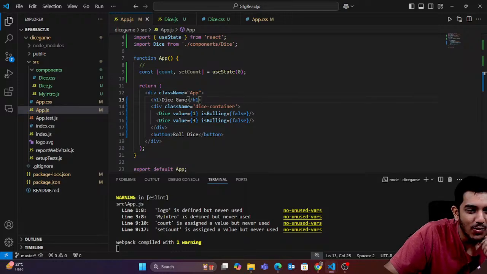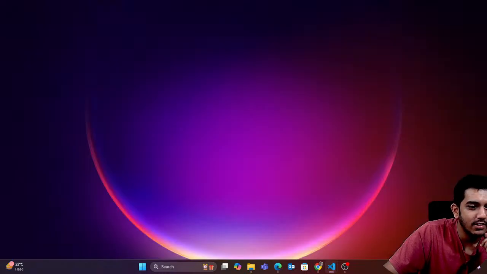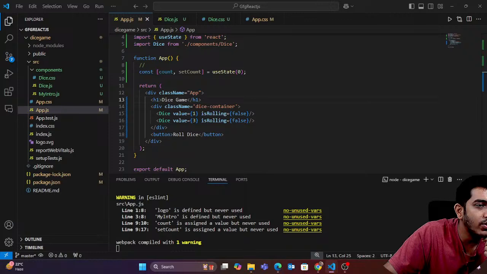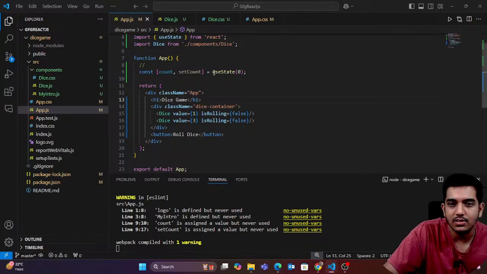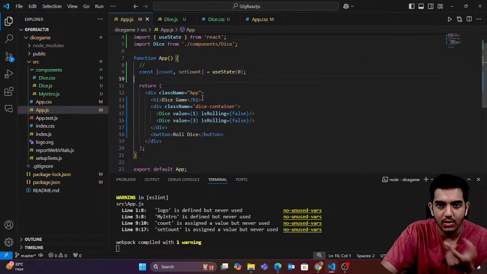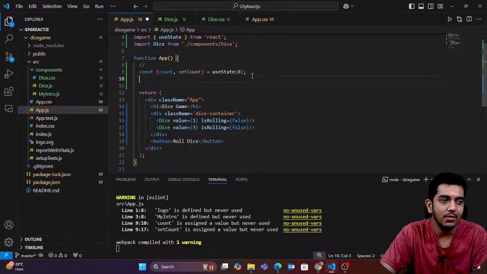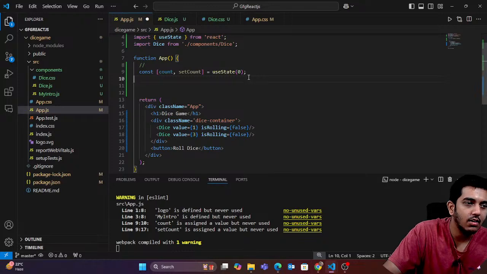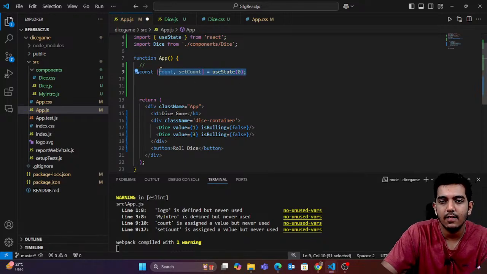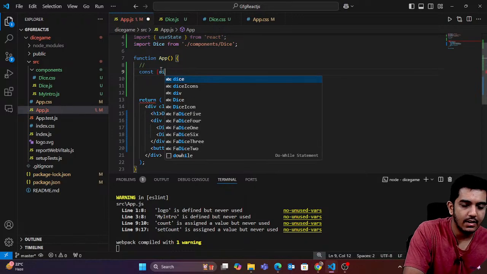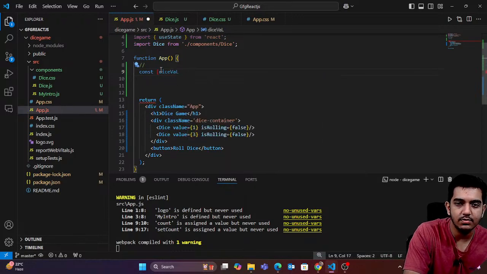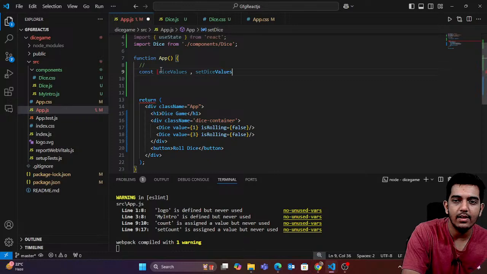All right, so how do we roll dice? For that, guys, we are going to create a function inside App.js. I'm gonna get a random number 2 times for this. So I'm gonna get random numbers. Let's say diceValues, setDiceValues.